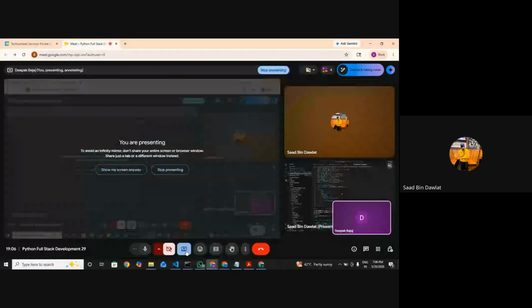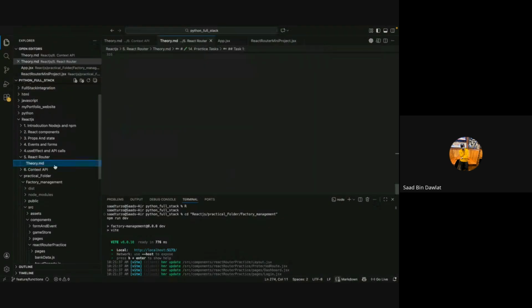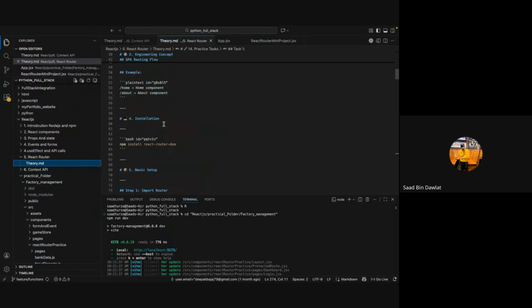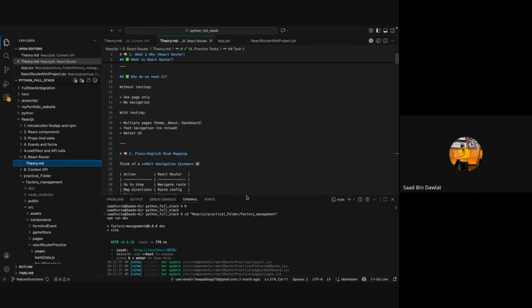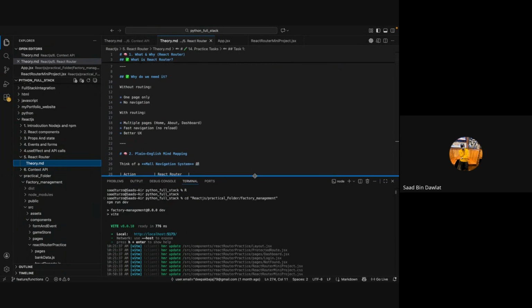Okay. So last class we were talking about the React router, right? Yes. So basically we learned about how React is using the single page dynamic route, not reloading everything, having all the things together in the pages and the components.